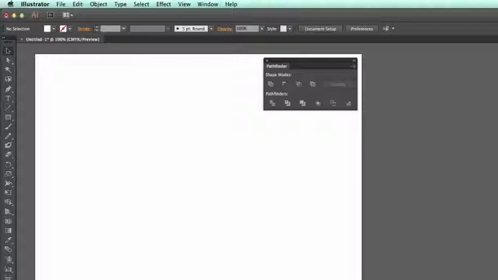I'm Mike Lanesman, and today's Illustrator tutorial will deal with the Pathfinder. The Pathfinder creates compound shapes. Compound shapes are created from two or more paths. We can then have different results based on which of these options we select.